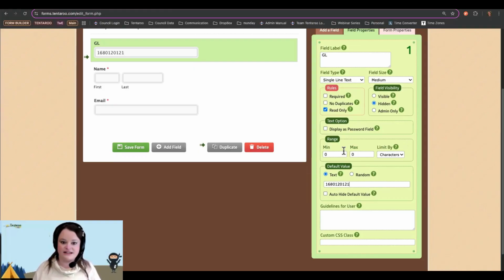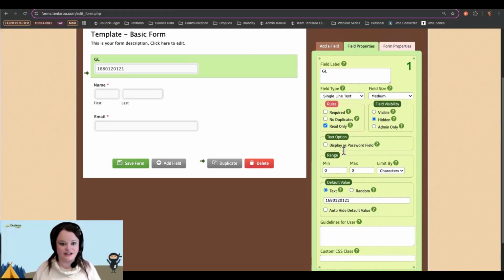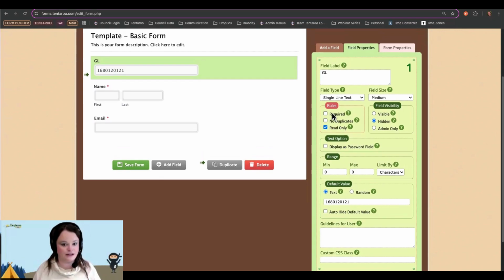If you run into this situation, you will need to change the field properties temporarily to turn off Read Only and save. Then you'll go into each entry, edit them to update the GL number and save, and then return to the editor to turn Read Only back on so the browser doesn't automatically fill something in on your GL field.